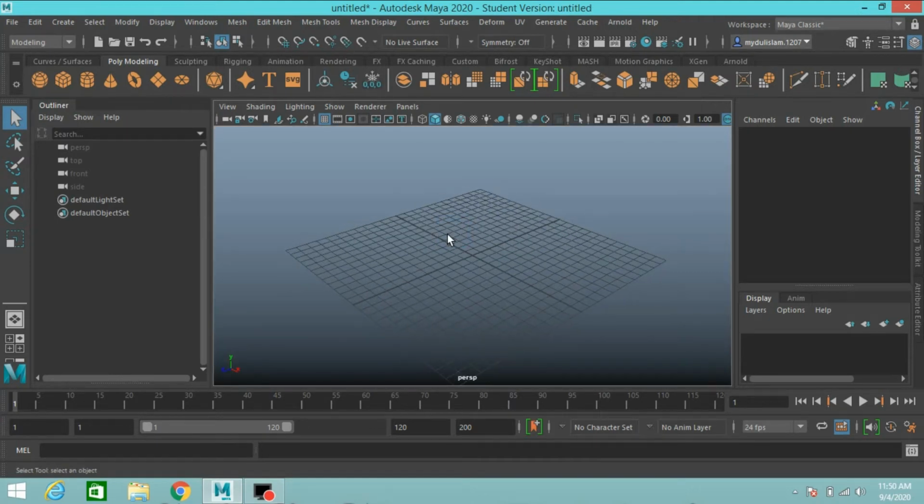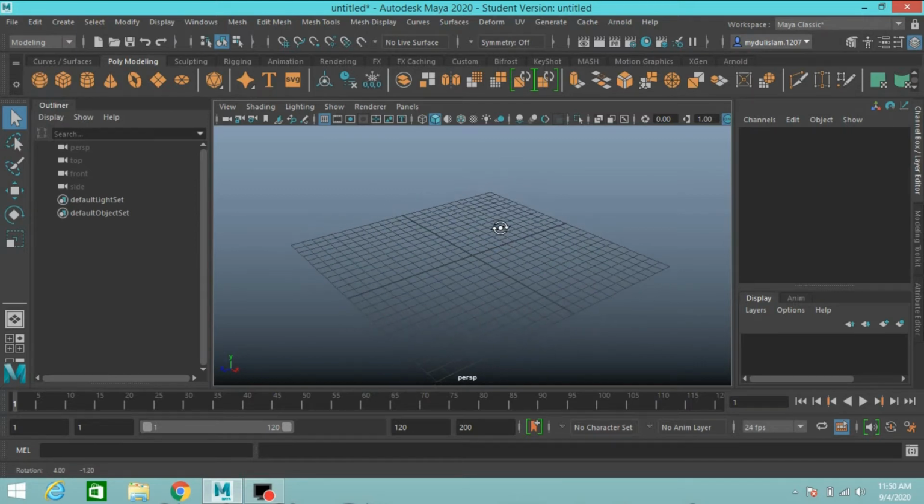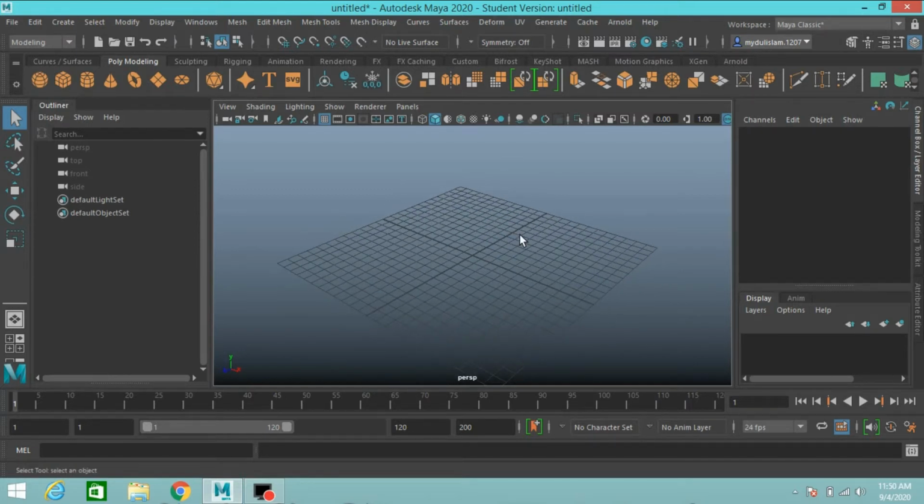Hi, in this tutorial I am going to show you how to model or design different types of ornamental instrument in Autodesk Maya 2020 for building design. So let's get started.